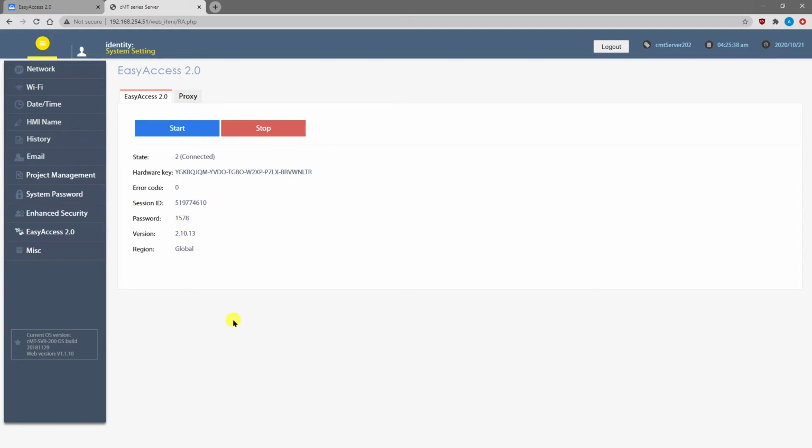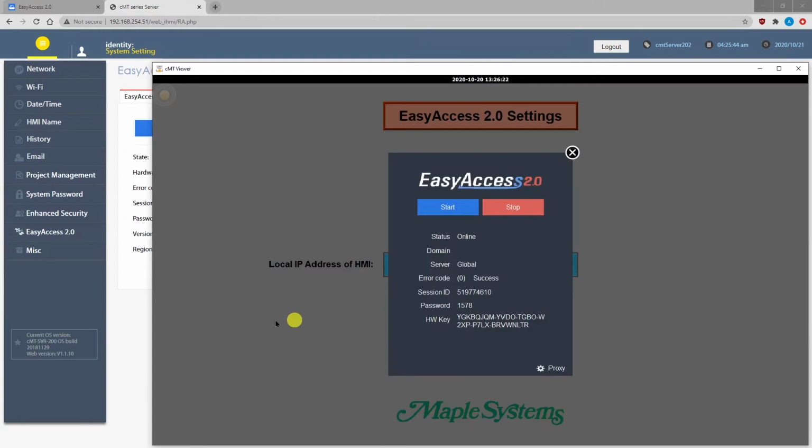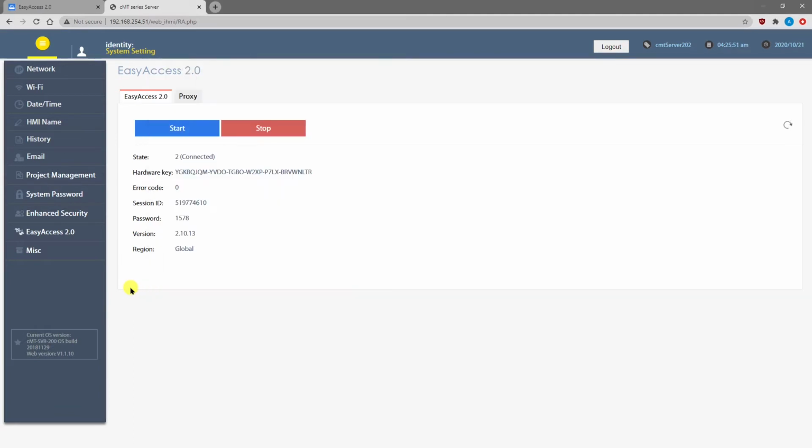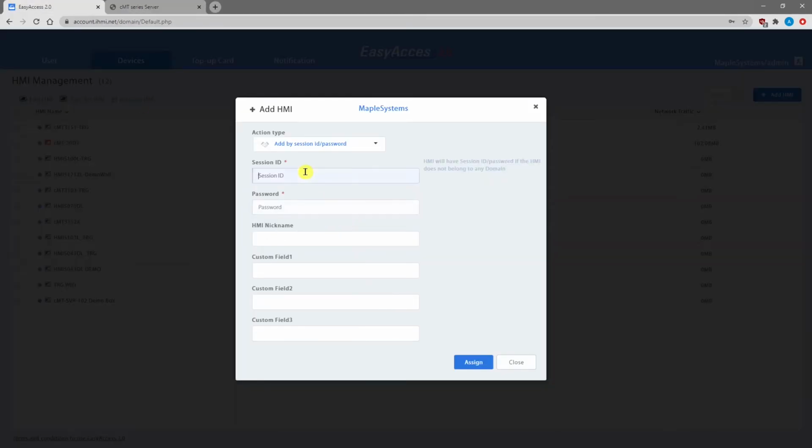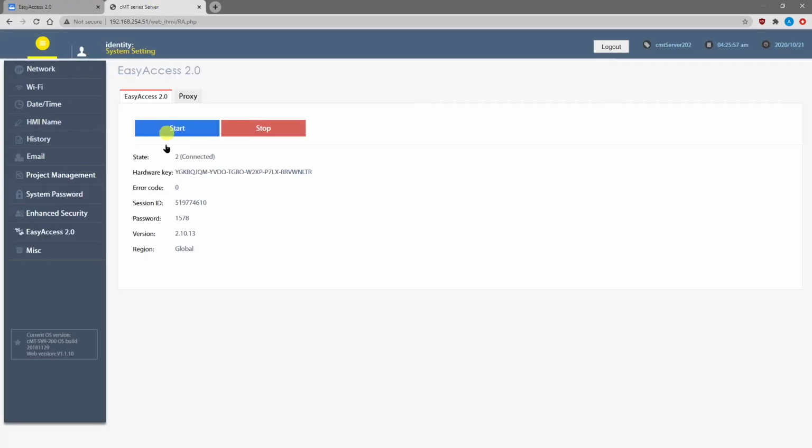If you have one of the basic or advanced HMIs instead, they don't have this web portal. So you'll just need to create a new project and add a button to allow you to get to this pop-up window here for EasyAccess 2.0. Now that we have this session ID, we'll just enter it in here. And we'll copy the password.